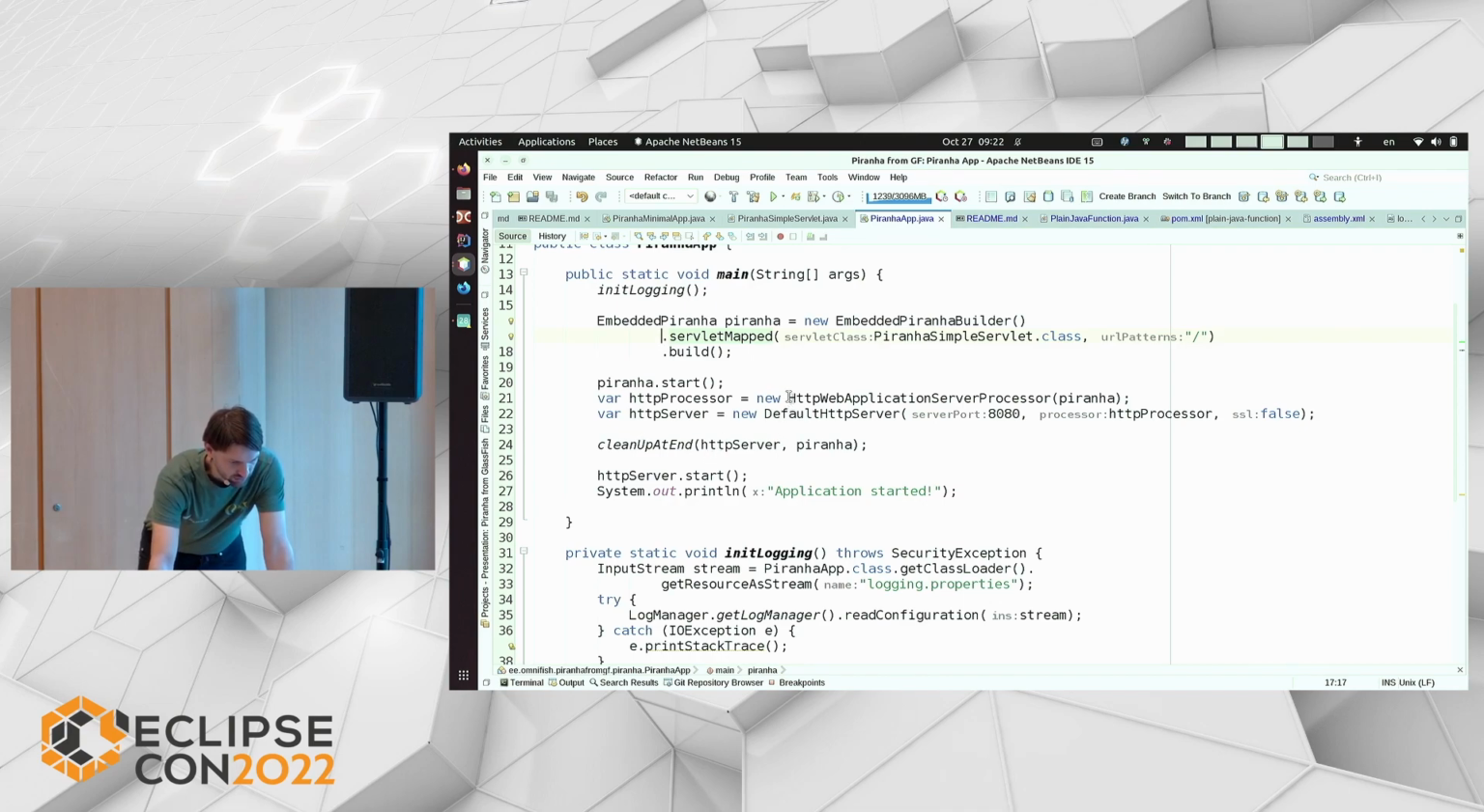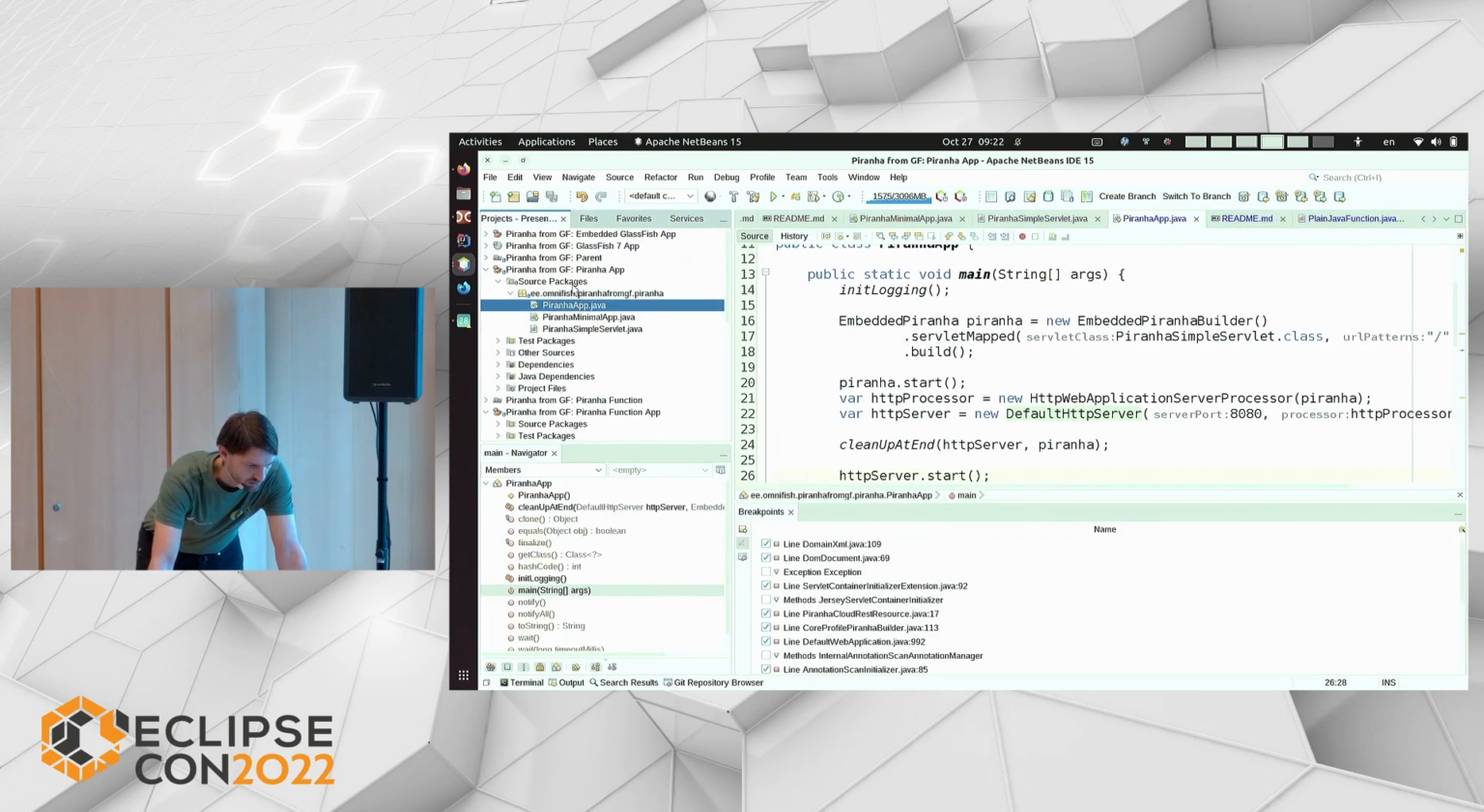And then you start Piranha first, then there is a web application processor that basically connects the server with the engine, and then you start the server you want. And that's it. So if we measure this, we can see whether we can get as fast as plain Java and how fast it is.